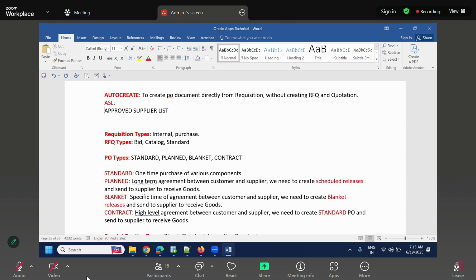That supplier list we are going to maintain in the company. That's called ASL, approved supplier list. That means the best suppliers in the market. So whatever the demand we have in our company, instead of going to the market, we'll go to those vendors and buy the goods.